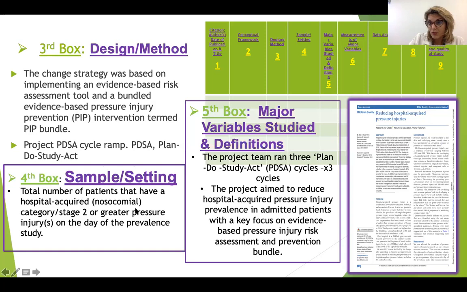Who are they studying? What is their sample? They're using the total number of patients that have hospital-acquired nosocomial category stage 2 or greater pressure injuries on the day of the prevalence study. So I didn't even have to write all this. I just did it for you, to show you how I'm doing this. But really, I could have just written total number of patients with nosocomial stage 2 or greater, I should say. I could have put that in the box. That would have been adequate.